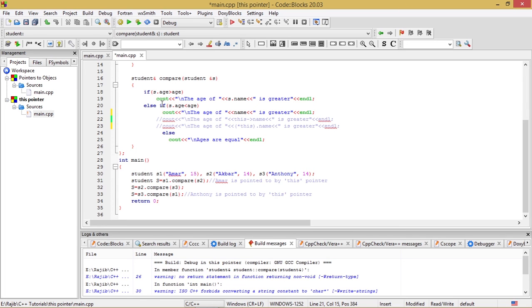So this is the explanation of the concept of this pointer in C++. I think it is clear to you now, and if you still have any doubts and queries in your mind regarding this entire concept, you can post your doubts and queries into the comment section below so that I can address them.